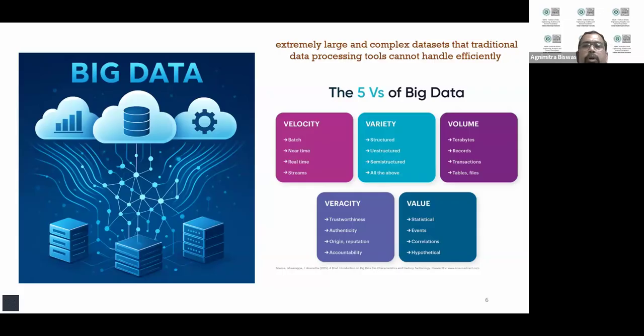It is also about the variety of data. I talked about structured, unstructured, and semi-structured data.